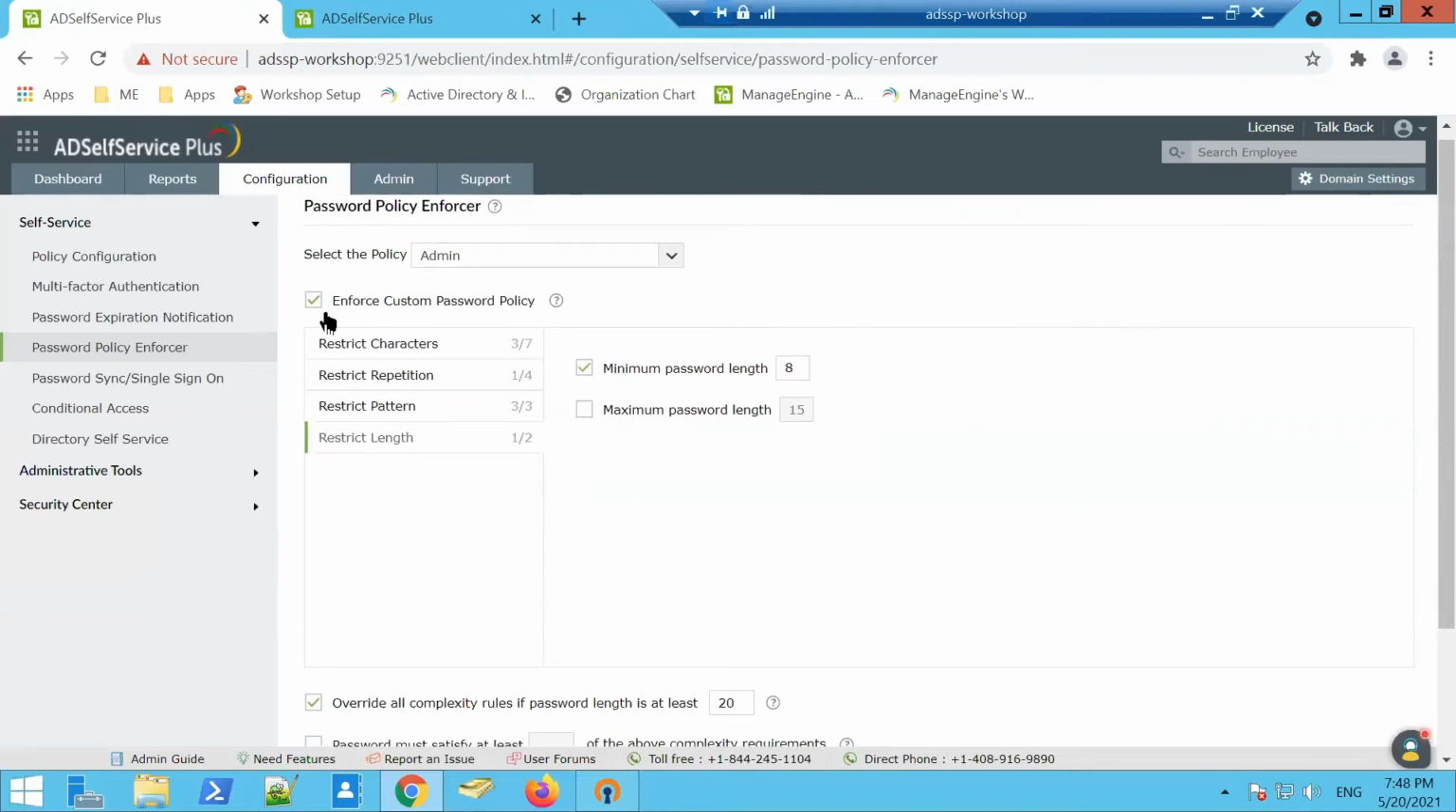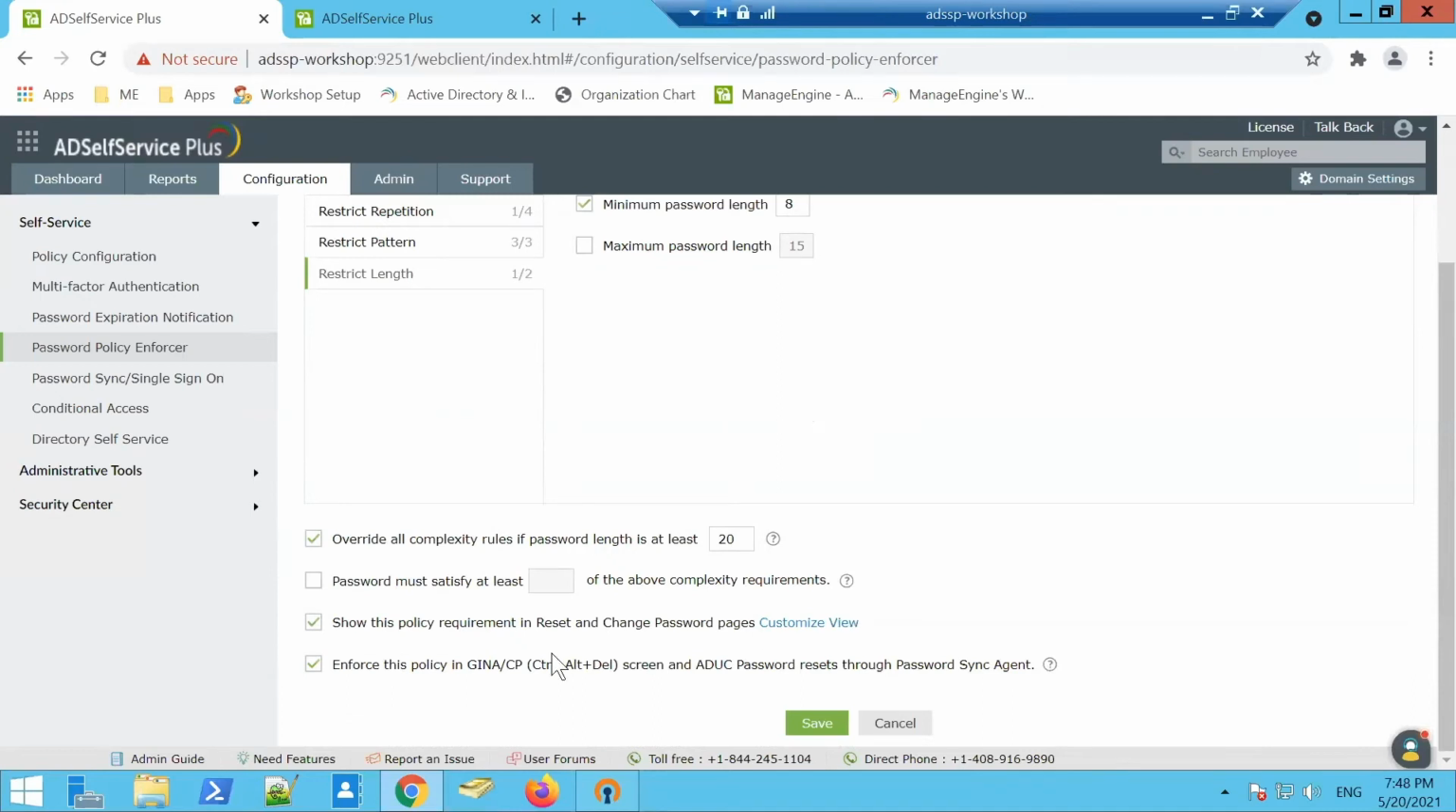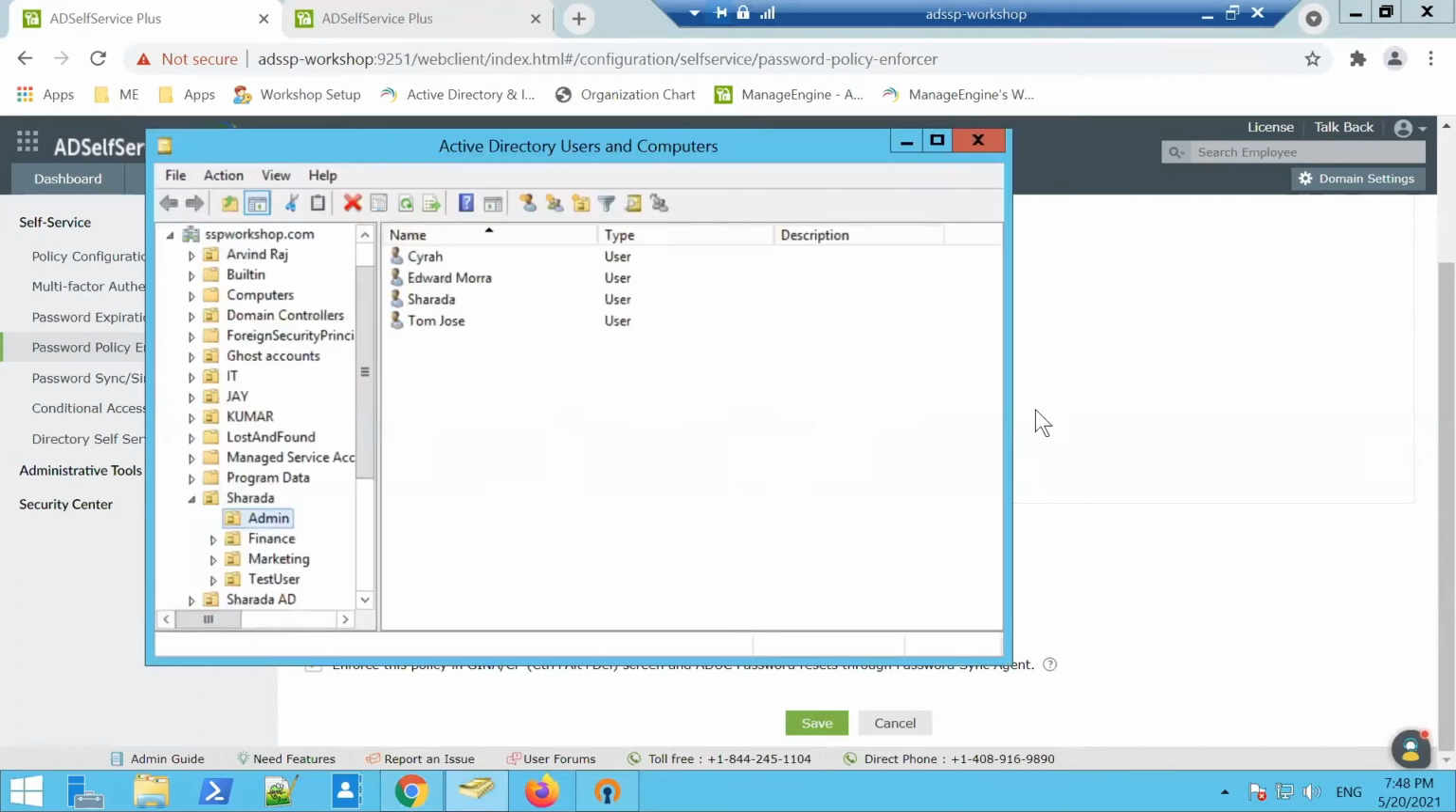The advantage right here is that you will be able to enforce this across your GINA/CP console, your ADUC console as well. Let me show you an example real quick. And also enforce this custom granular password policy for your Office 365, G Suite, Salesforce, Zendesk, your databases, your Oracle setup across your forest level Active Directory as well.